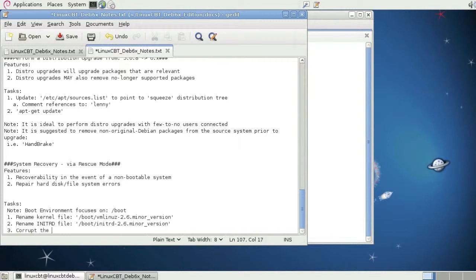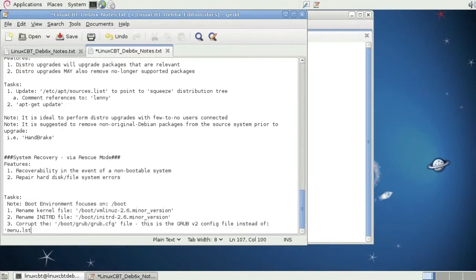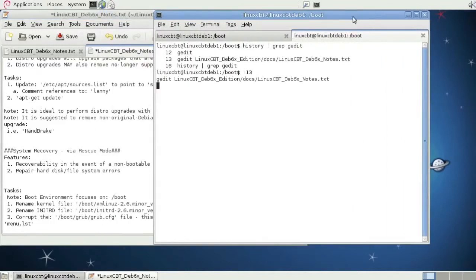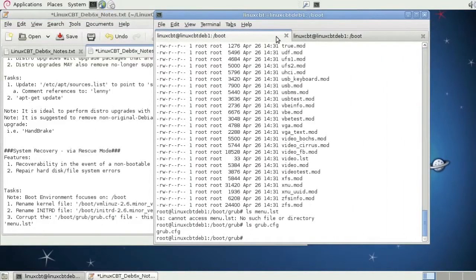Another task is to corrupt the /boot/grub/grub.cfg file. And this is the GRUB v2 config file, instead of menu.lst, which you'll find for legacy GRUB. So let's see what sort of havoc we can wreak here.